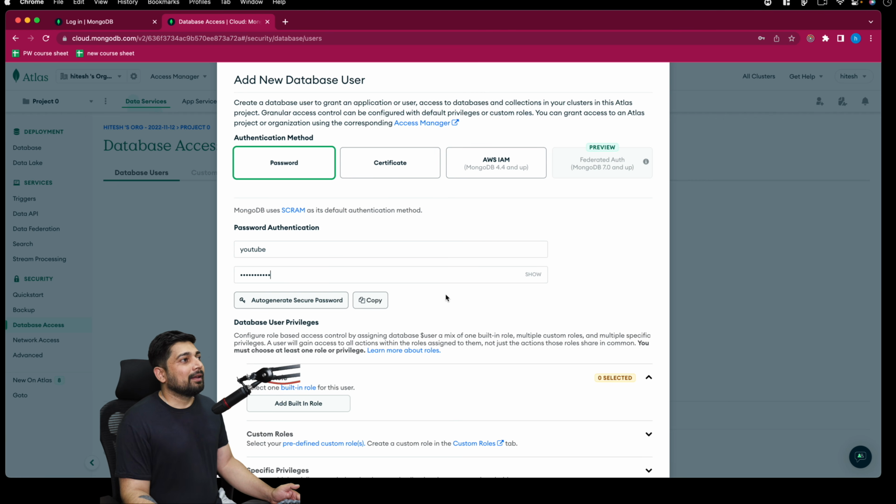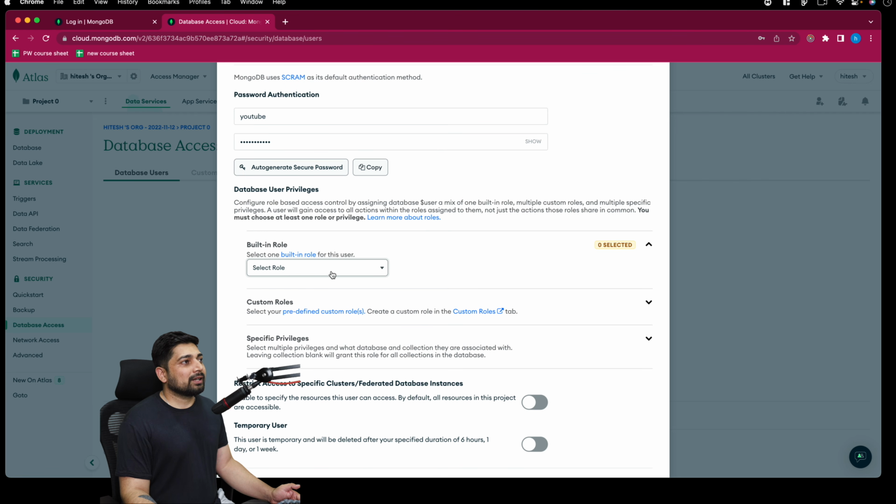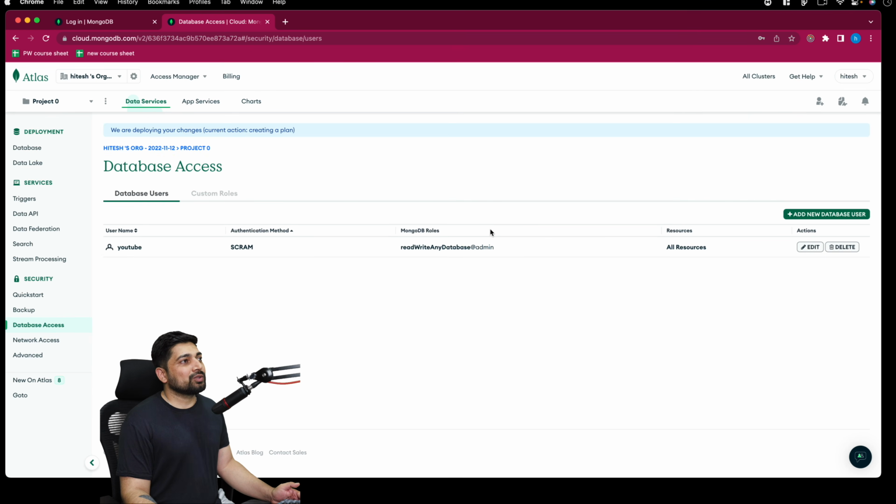The usual practice is to use numbers and letters. That's all. And we will also be adding a built-in role. So click on that drop down, and we'll be selecting read and write to any database right now. And I'll just click on add user. This will simply add a user which can talk to any of the databases. Now that is it. That is all you have to do.